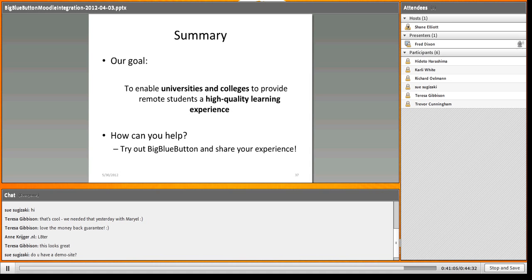Yes, we have a demo site at demo.bigbluebutton.org. And also, if you have a Moodle that you want to test with BigBlueButton, we have a test server called testinstall.blindsidenetworks.com. You can use that as your BigBlueButton server to integrate with your Moodle instance and see how it works with Moodle.